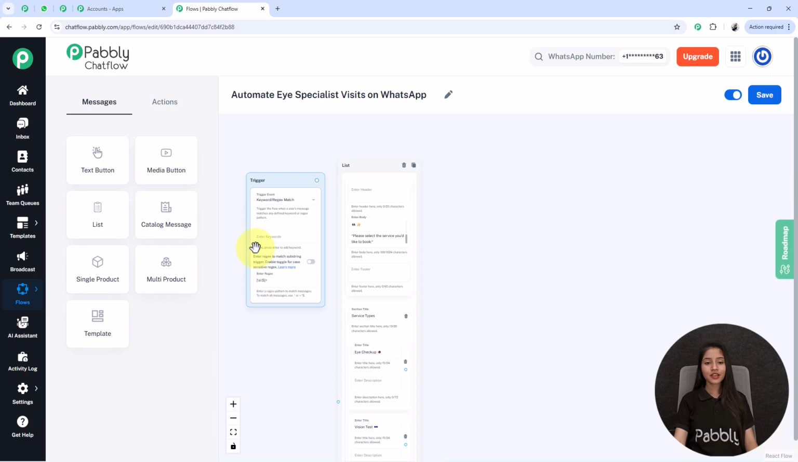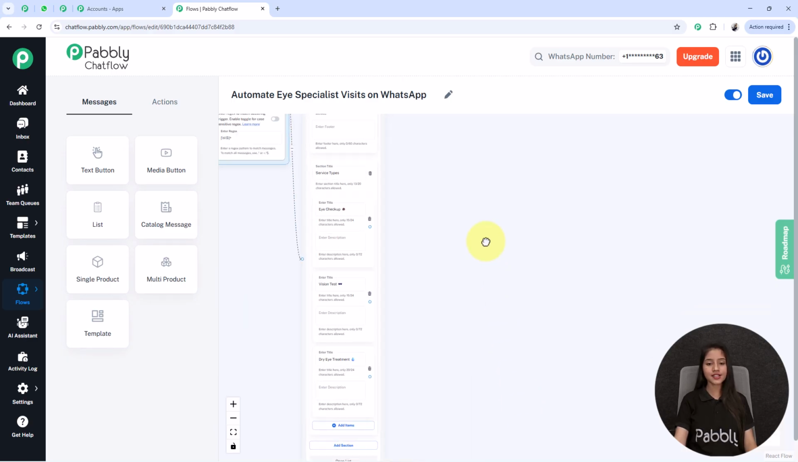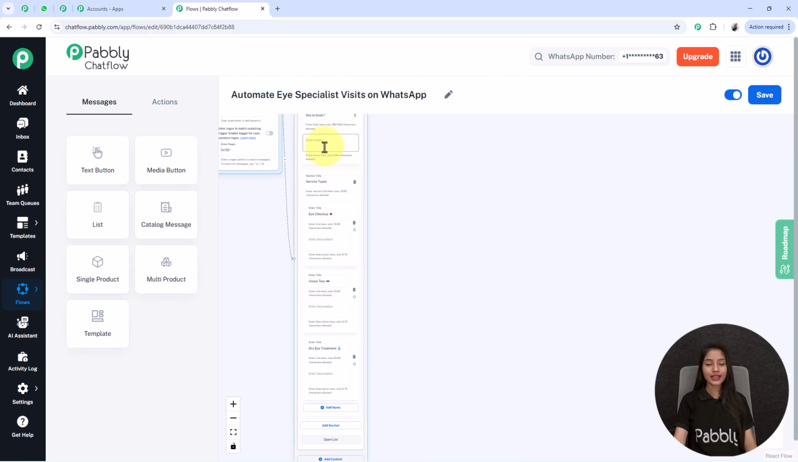After that I am connecting the starting point of my flow, that is trigger, to this message by clicking on this circle, dragging a line and connecting this line to this circle. Here it is connected. Now when my user selects the service type, then my bot will respond to them.